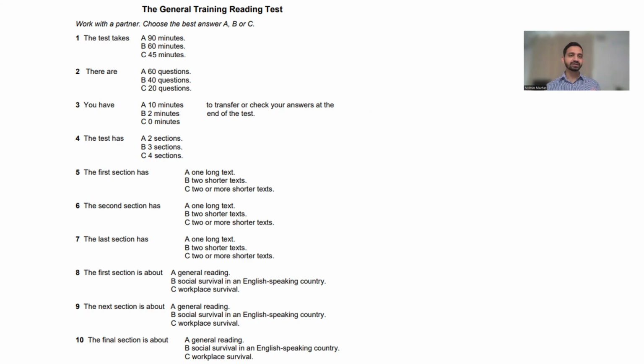The test takes how many minutes? There are how many questions? You have how many minutes to transfer your answers to the test sheet? The test has how many sections? The first section has how many texts? The second section has how many texts? The last section has how many texts? And the first section is about what? The next section is about what, and the final section is about what? I haven't discussed that, but I want you to guess this and then pause the video here, do this exercise on your own, and when you come back, I will reveal the answers.